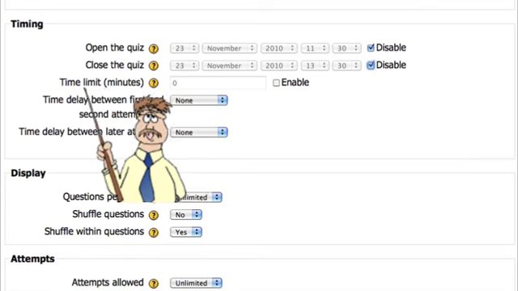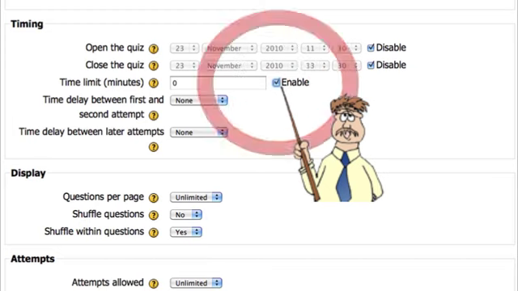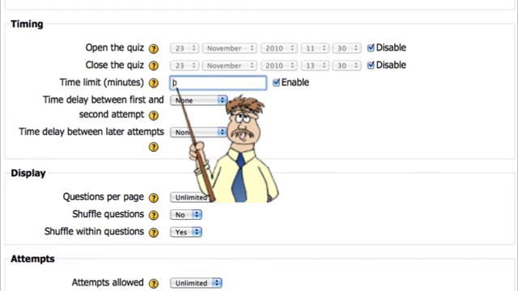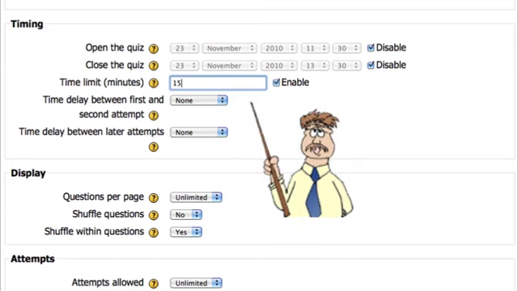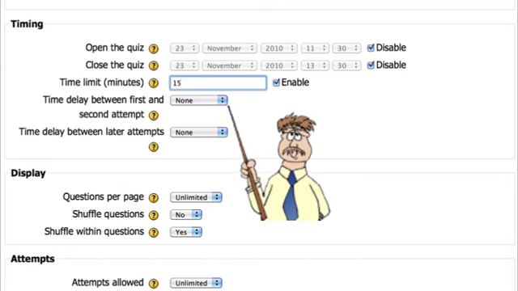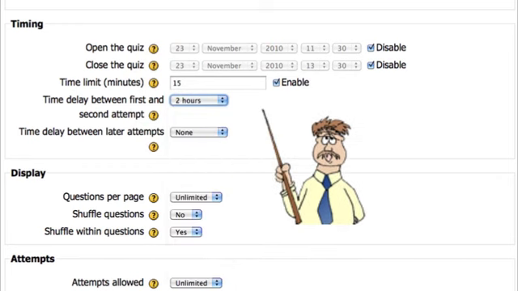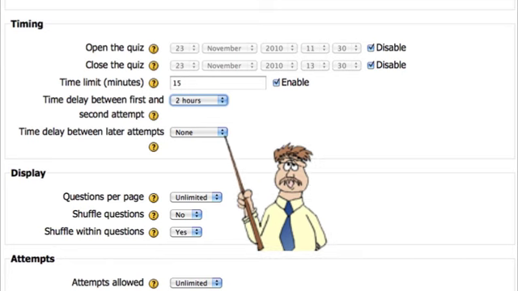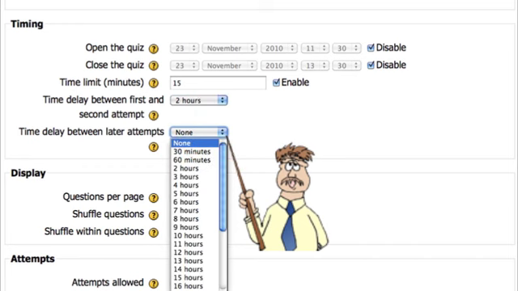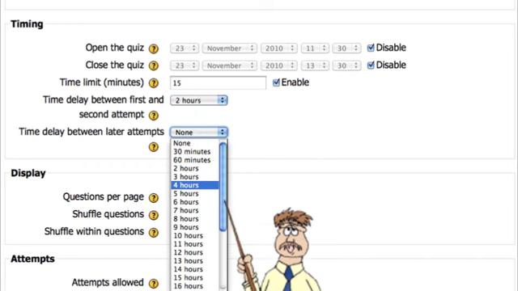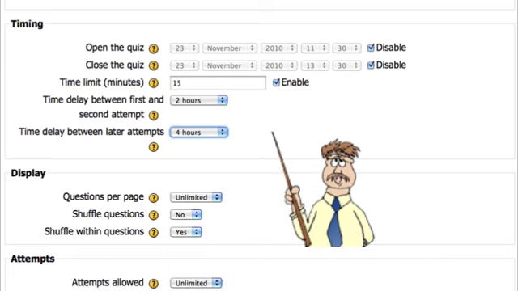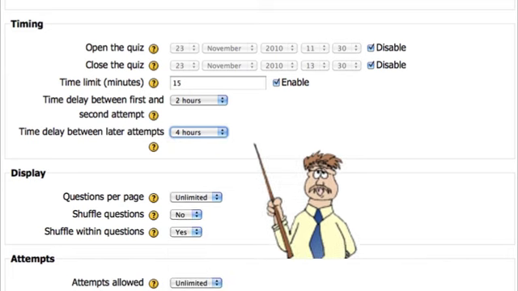I can have a time limit. So if I want to enable a time limit, I can say you only have 15 minutes to take this test. I can put a time delay if I allow them to take the test more than once. I can say I don't want you to take the test a second time for 2 hours, meaning I want you to go back and study. I can also set it, if I'm going to let you take it an unlimited number of times, in other words, take the test till you get 85%, so that I want 4 hours between the third and subsequent attempts so they can study even more.